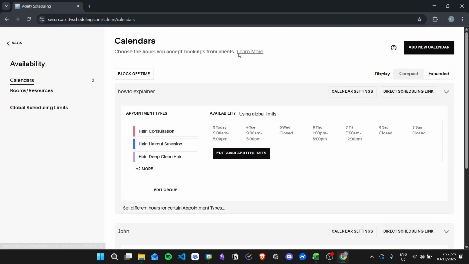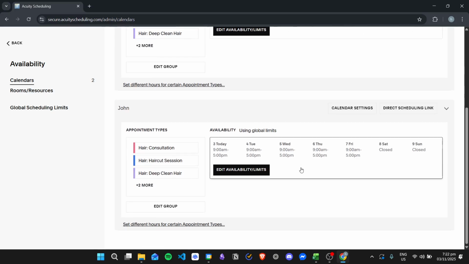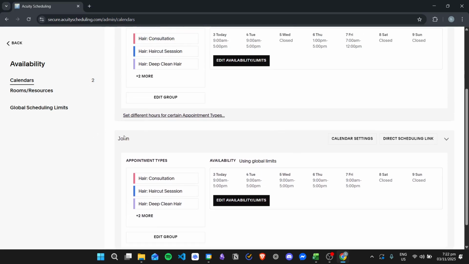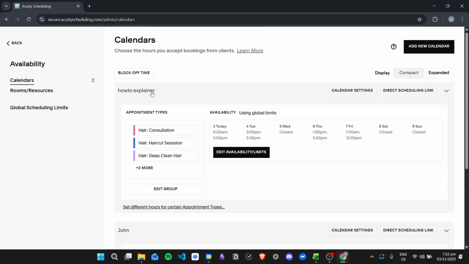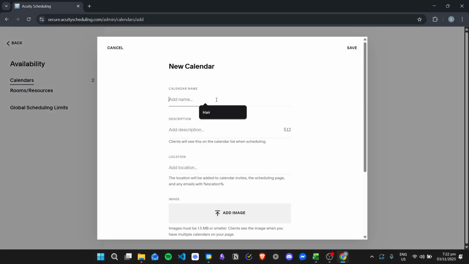So for example, I have two calendars right here. One calendar is specifically for my staff named John, and one calendar is for me. And then for example, I want to create another calendar. I can just click add new calendar right here. Then I'll name this Jane. So this calendar is specifically for my staff member named Jane.